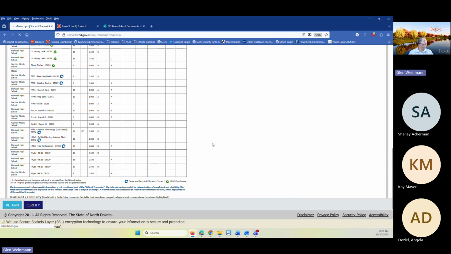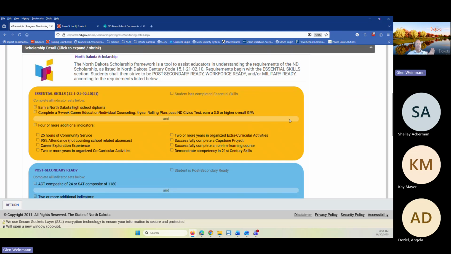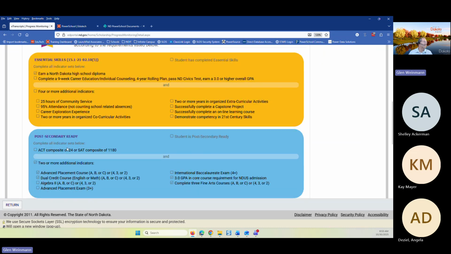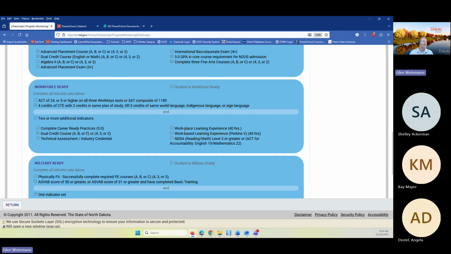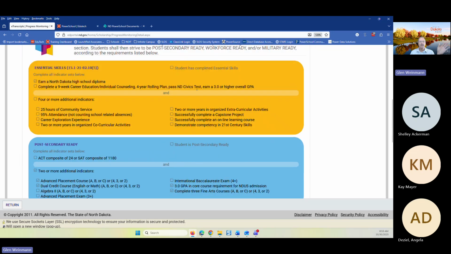So let's return and take a look at what we really want to see here as far as scholarship progress monitoring. Boy, I really have a slow connection here today, don't I? Right here is what all schools are using, right? This is like the holy grail of the North Dakota scholarship. It talks about your essential skills, your post-secondary readiness and workforce readiness, as well as military readiness. It's all right here. It looks the same as what you get from the Department of Public Instruction. Any place, this document looks the same.